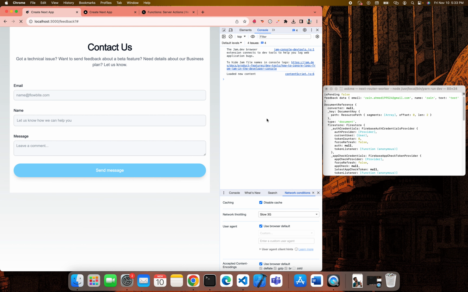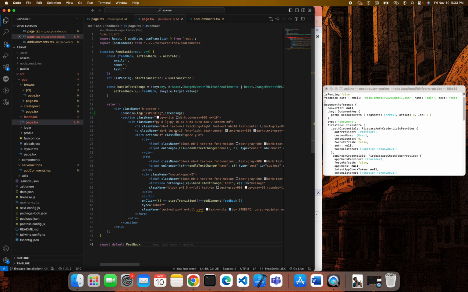So let's just wait for this, and then I will go through how you can create server actions in your Next application. Yeah, there you can see you are now getting isPending false. So let's go into our code.